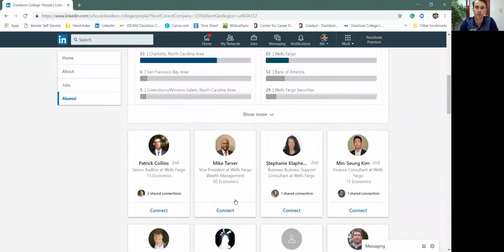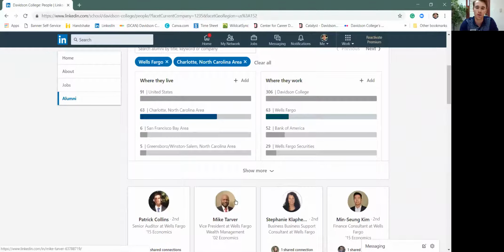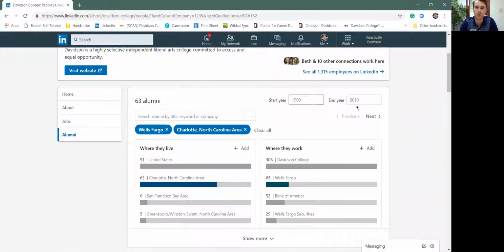Now, one thing about the alumni tool is that current students are in here, so you may want to go into the start and end year to help filter out current students. So that's just a way to generally search and explore the alumni tool page.